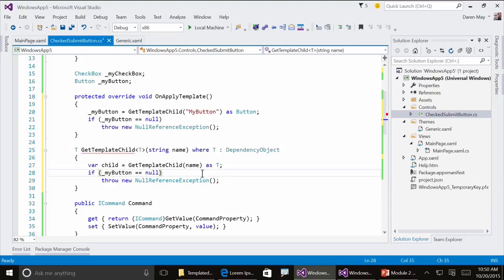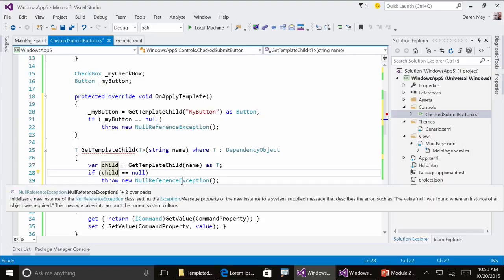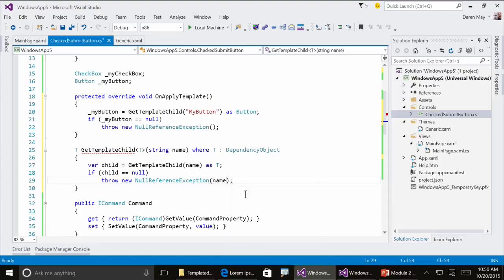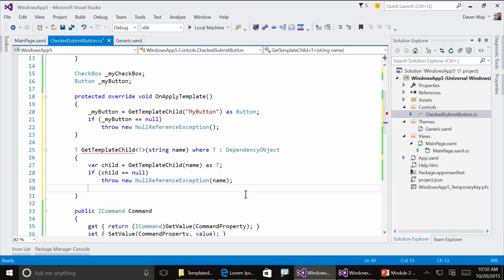Now I'll check again, and I'll say if child is null, because I can reuse this logic now, then I'm going to throw a NullReferenceException, and I have the option to pass in a string here, so I'll pass in the name. So when I get that error, I know which property is null. And finally, we want to return that child. Perfect. It often helps when one wants to compile.